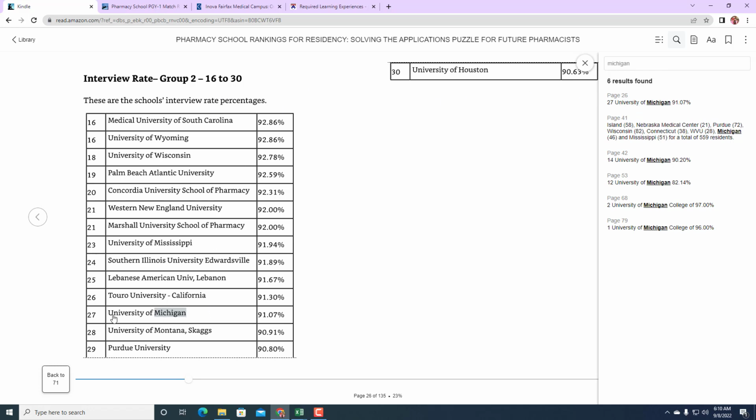And you could use the ranking. It's actually 27th in the country of all the schools in the country. It has a 91.07% interview rate. That means that Michigan students match at or get an interview over 91% of the time. Okay, that's a really nice thing to know, is that 9 out of 10 times a Michigan student is going to get the interview, okay, or at least an interview.